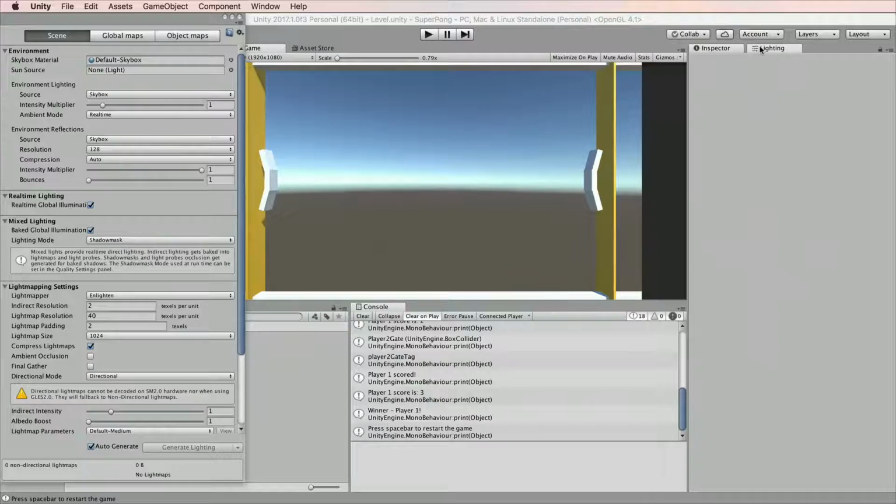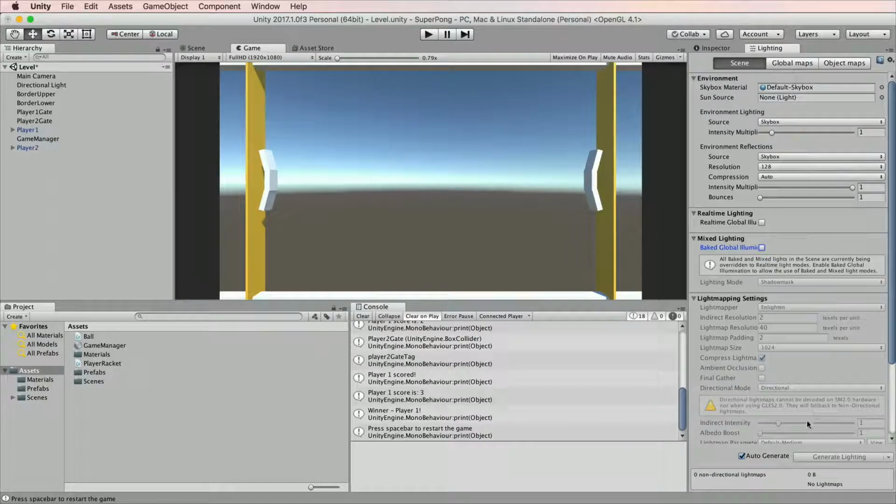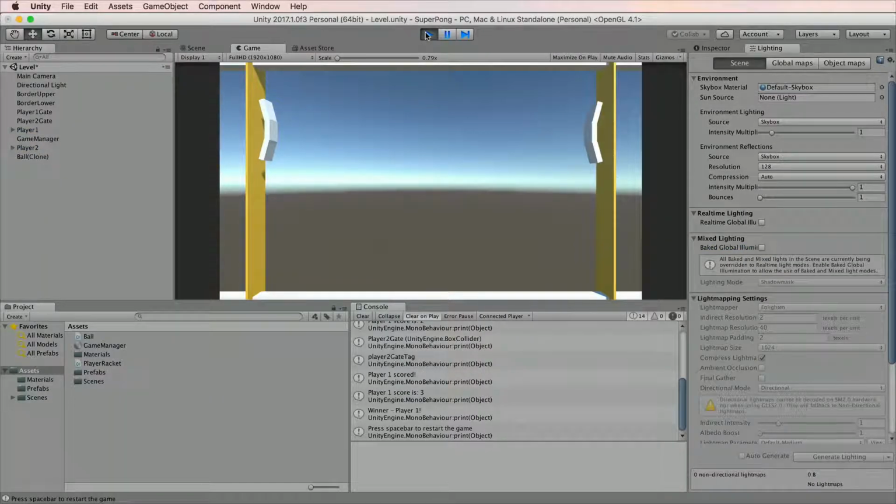Now I will disable both real-time and mixed lighting. Also, I will deactivate Auto-Generate checkbox and press Generate Lighting button. Now if you run the game and try to restart, lighting should remain the same.